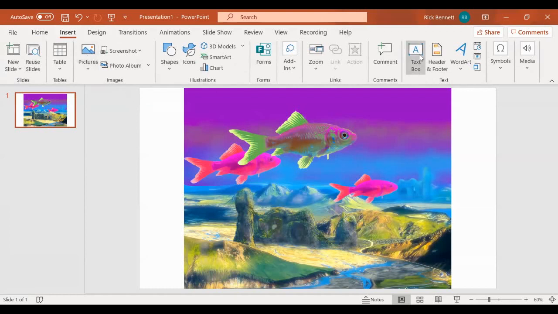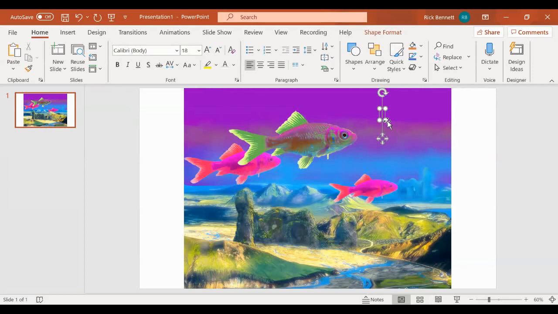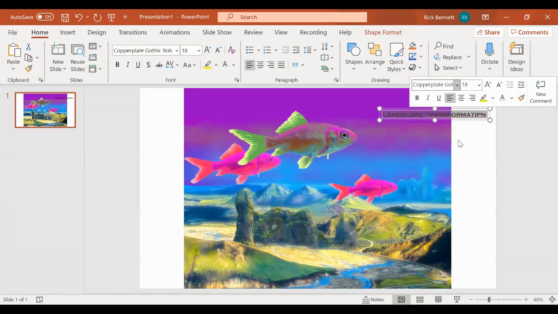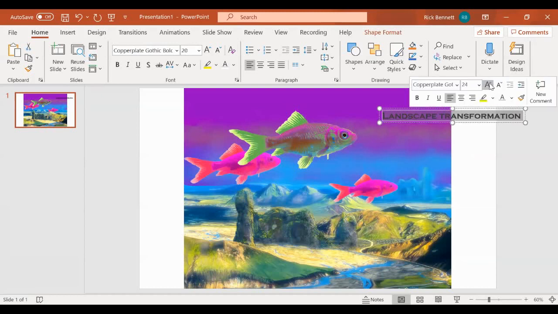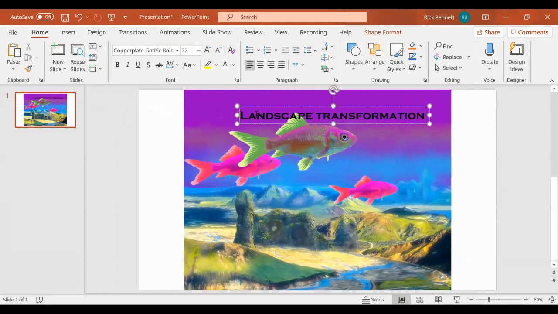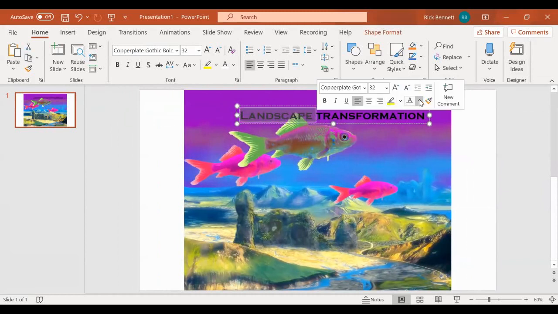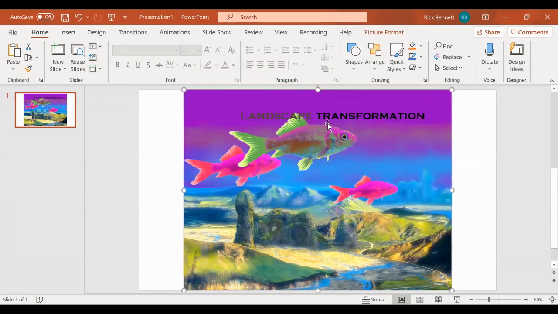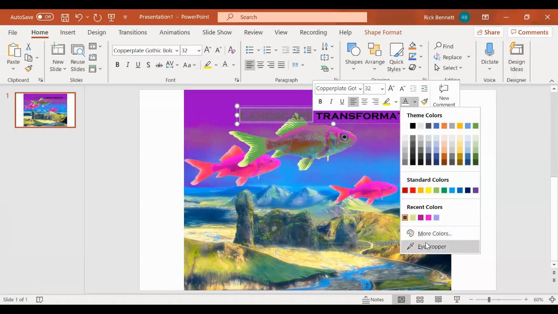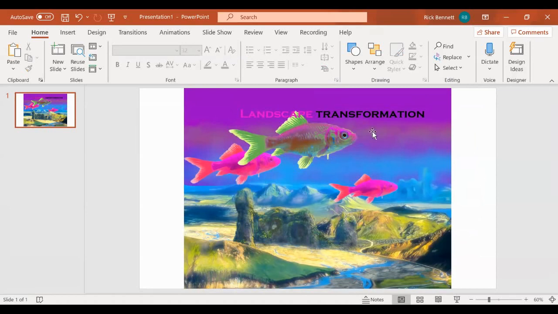Go to the Insert menu, go to Text Box, and type whatever you want to say. Highlight the text. I misspelled something there. I like this one. We need to fix the letters. Once you have the text highlighted, you can change the size, move things around, and then work on colors. Clicking on this A, you have different colors to choose from, including the eyedropper. So if I wanted to match the color of that word to one of the colors in the image, eyedropper, click on the pink, and there it is.